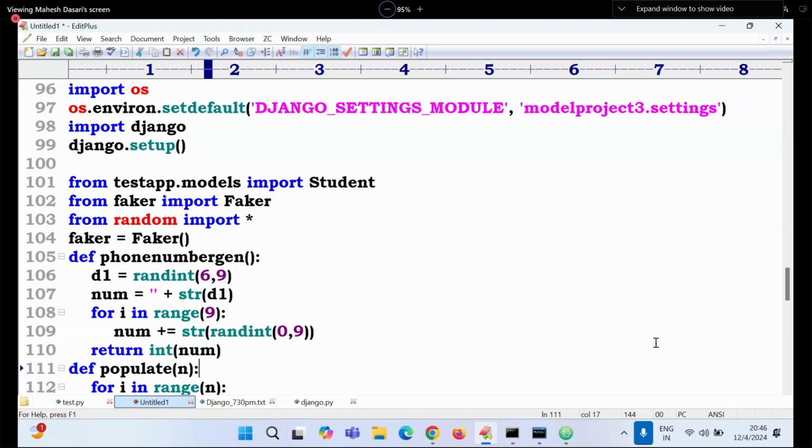Yeah, faker.phone_number is also available, but it is not generating integer numbers. Next example I will tell. That's why I created my own function, and I am using my phone number generation function. The faker module also has it there.